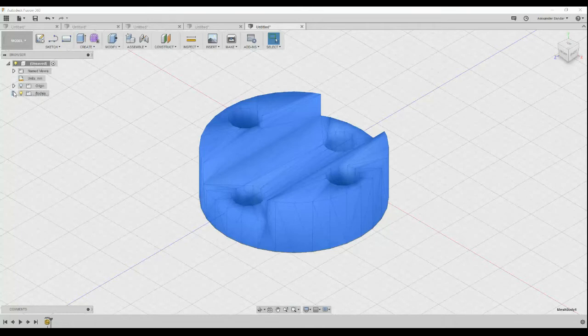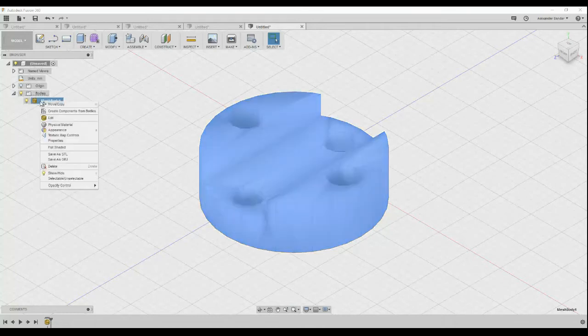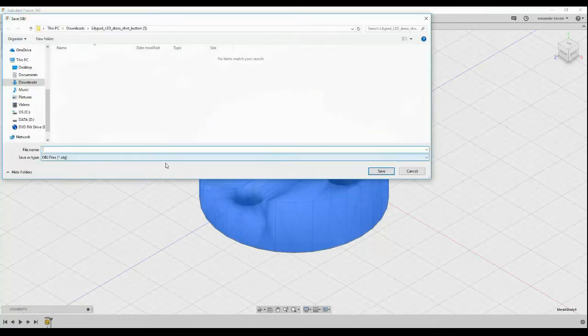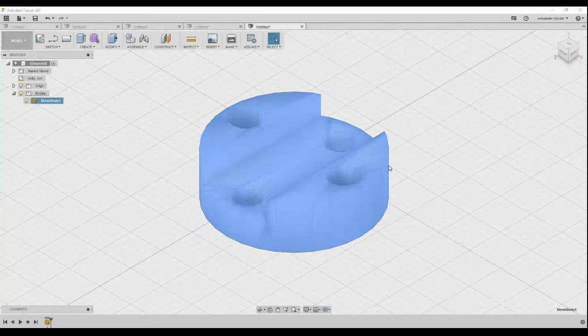Now that we've got it imported, click on the mesh body, say save as OBJ. We're going to say OBJ exported from Fusion 360. Click save. And now that I've saved that OBJ, I then use a program called Instant Meshes.